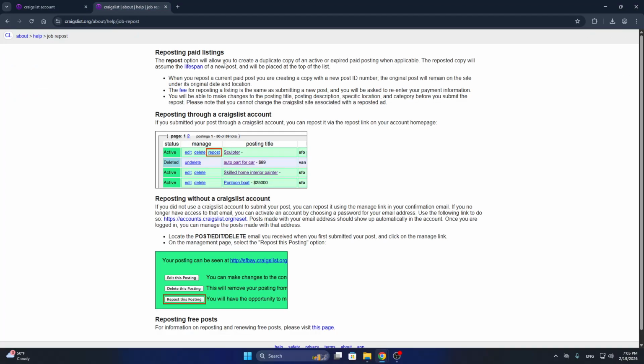So reposting paid listings. This option will allow you to create a duplicate copy of an active or expired paid posting when applicable. So this is going to enable you to do so by going into your postings. It's going to appear right here. You're going to be able to take a look at the status, manage option, and posting title of your post. And one of the options is going to be repost. So you're going to have the edit option, delete, and repost, and then you can just click on the repost button.